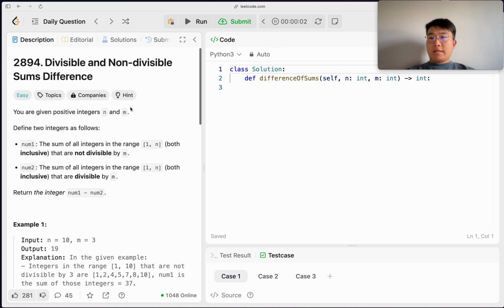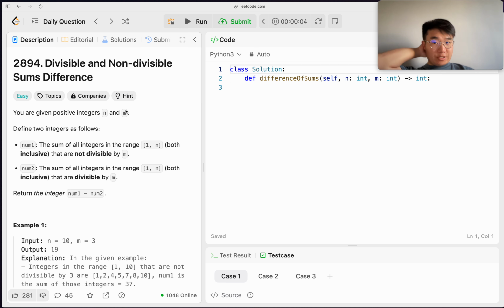Divisible and non-divisible sums difference. It's kind of confusing. You are given positive integers n and m, okay? Define two integers as follows. The sum of all integers in the range 1 to n, both inclusive, that are not divisible by m.